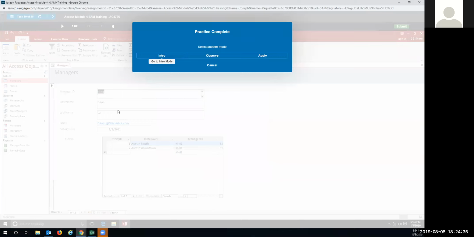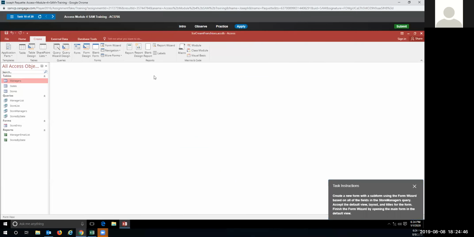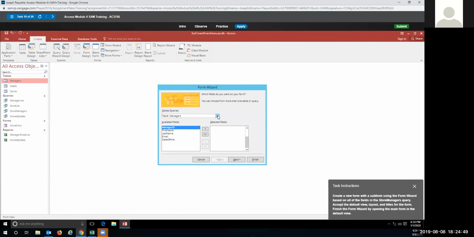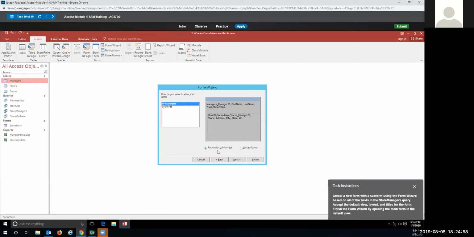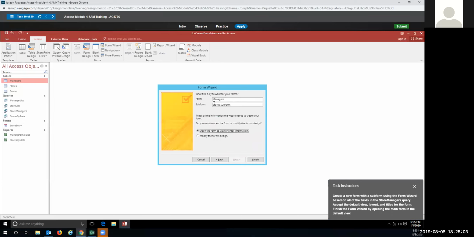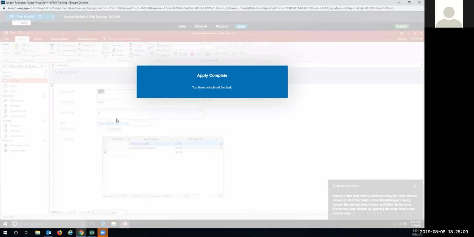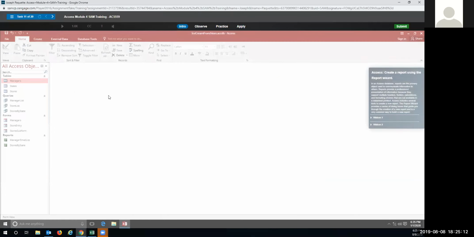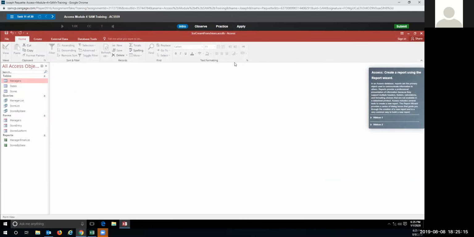So this is the information you would enter, and this is the related information from the Stores table. So create Form Wizard, Store Managers, all records, both of them, creates with a subform, datasheet view, and that's the titles. The top part was the manager's part, and then the bottom part was the store's.